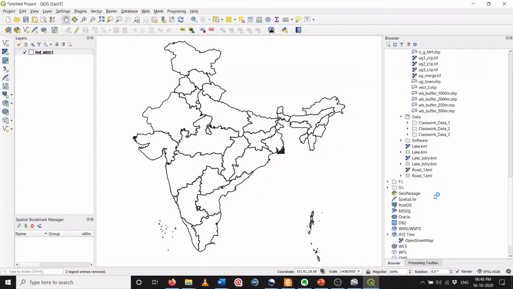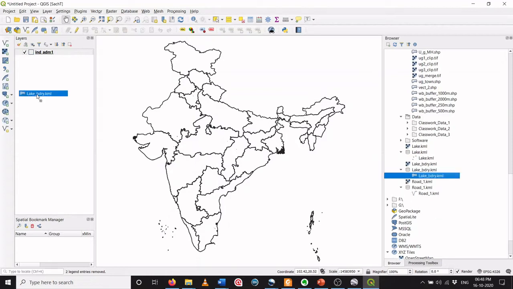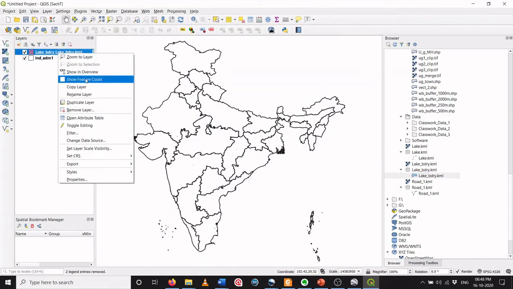So go over here, and you can see this dot layer, lake boundary. You can see this polygon layer, and this is a road layer. Let me bring this lake boundary, drag and drop it over here, and do zoom to layer. So this is the boundary which I have procured.